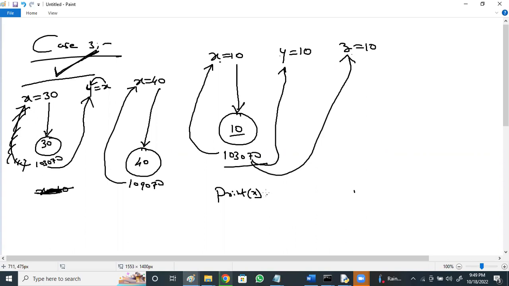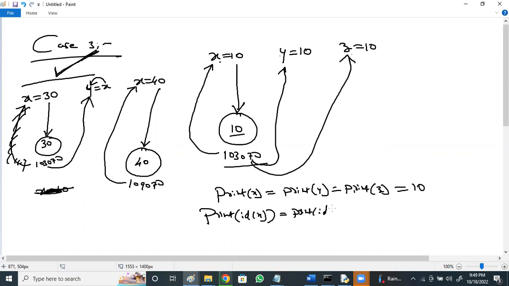Print X, print Y, print Z. All are the same, right? It prints 10 only, right? So the address also: print address of X, address of Y, same. Address of Z also same, 10307070, right? I will show you all these four cases practically.